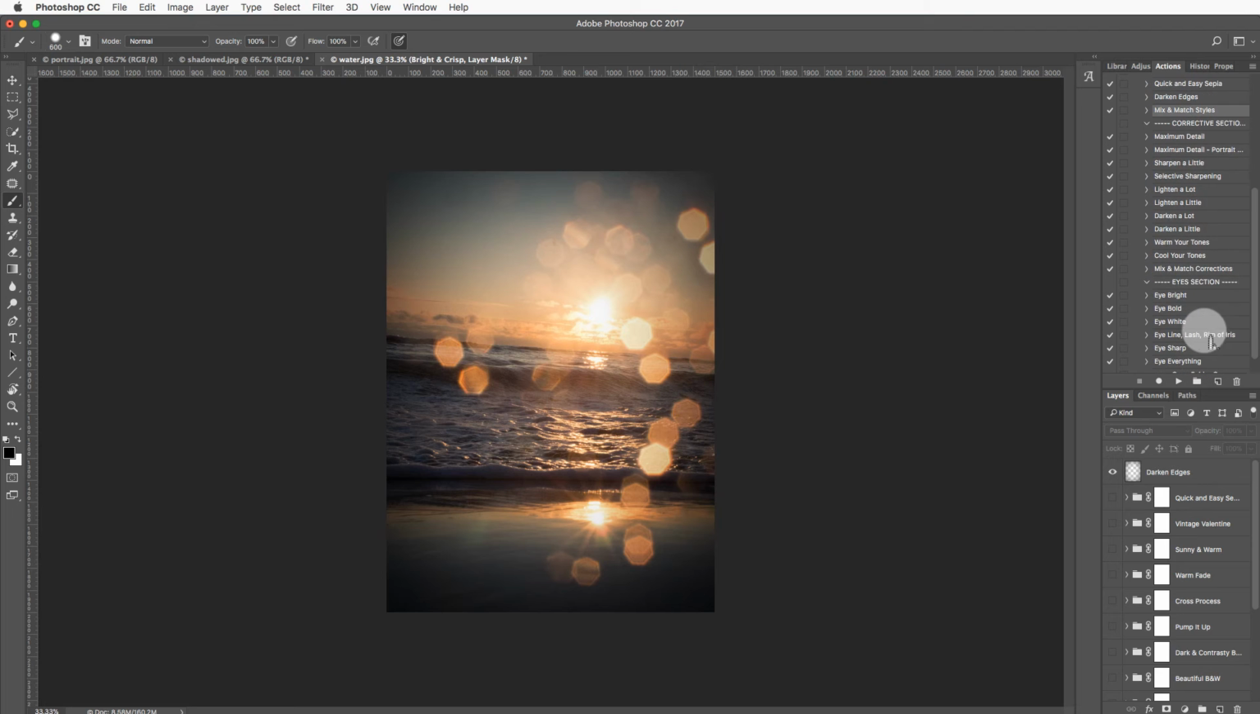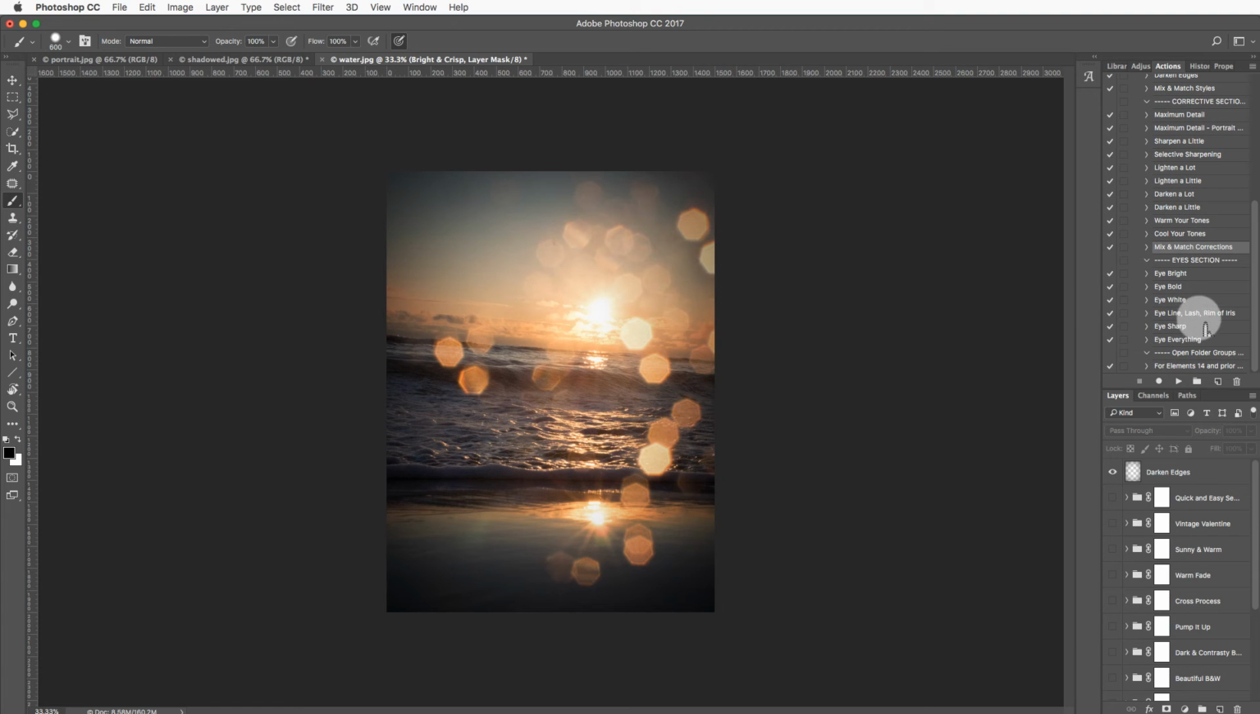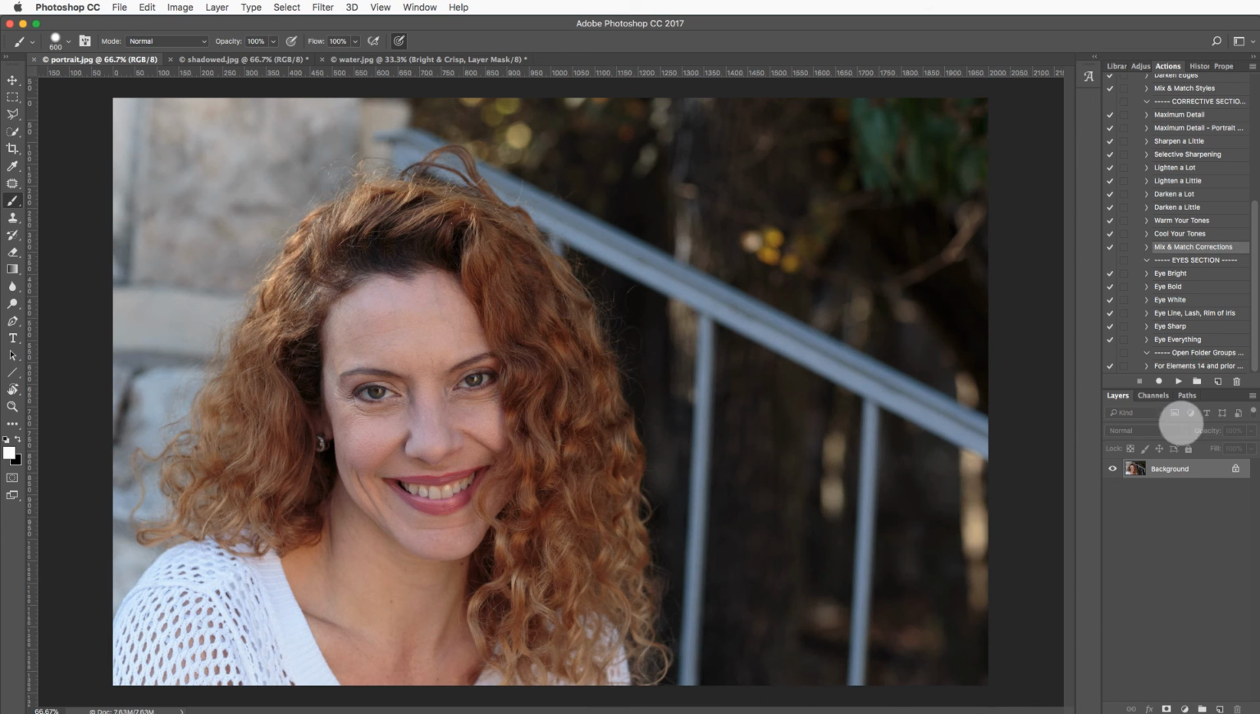Now, I mentioned earlier that we also have the mix and match action for these corrective edits and for the eyes section as well. So let's go to a portrait that has eyes that we can edit. This eye everything includes all of these actions, so I'll run it. You've got to open the folder. You can see that even though I've run it, again, my photo hasn't changed at all.